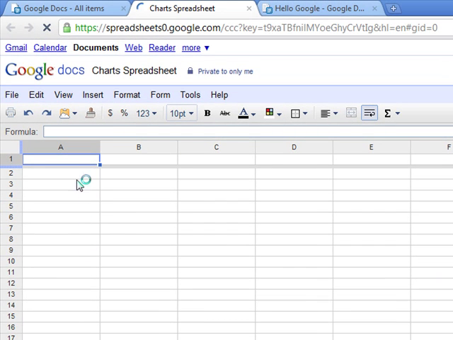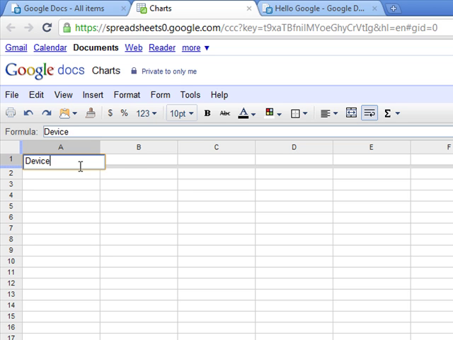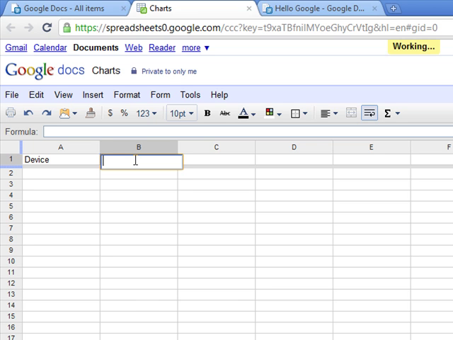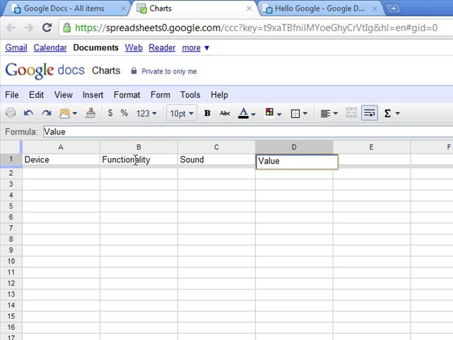So along this row I'm going to put some information. We'll call this, for example, device, and we'll say functionality, tab over to the next one, sound, and one more, let's say value. We'll create one more called overall.